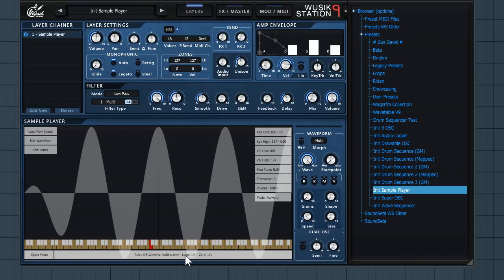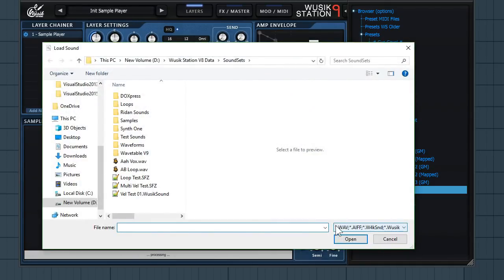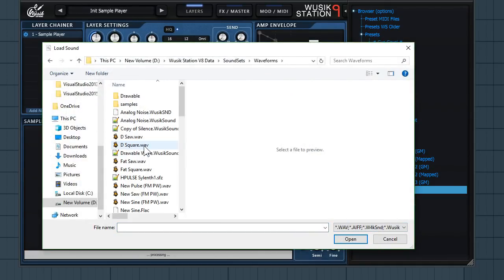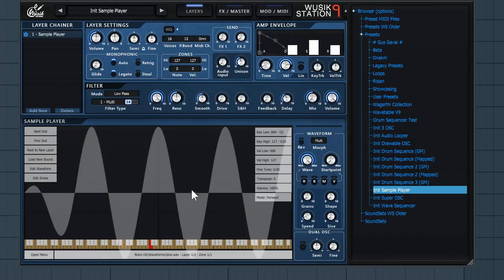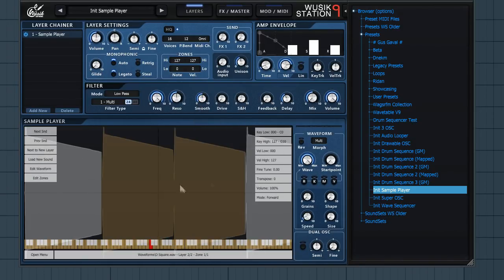So here I have my layer 1 of 1 with the sine waveform, but I can also use the new layer to add a second layer. So let's use that new layer. And I'm going to just load a simple waveform, the square waveform here. So now I have 2 layers, layer 1 and layer 2. Layer 1 is my sine waveform, layer 2 is my square waveform.